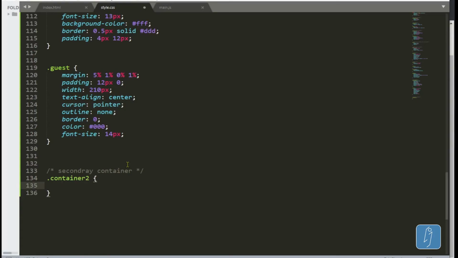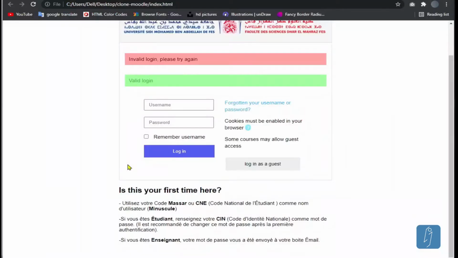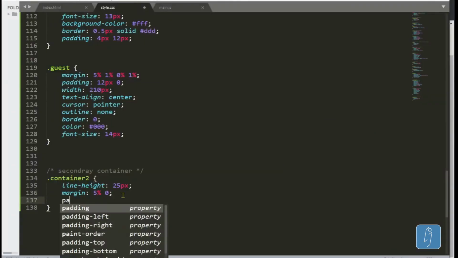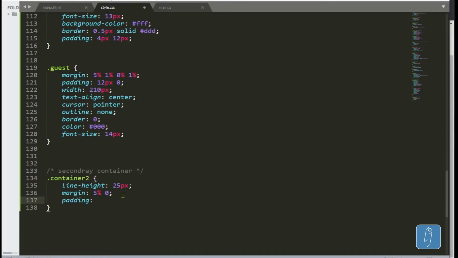Line height to, for instance, 25 pixels, and some margin. I'll give it like 5% right or left and 0 for the top, 5% at the top and bottom. Just make them push a little bit down, and also some padding. If we make here the border, let me show you.